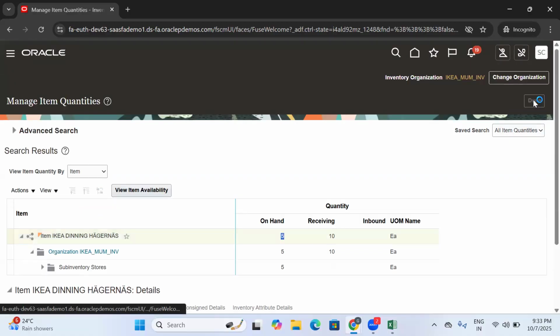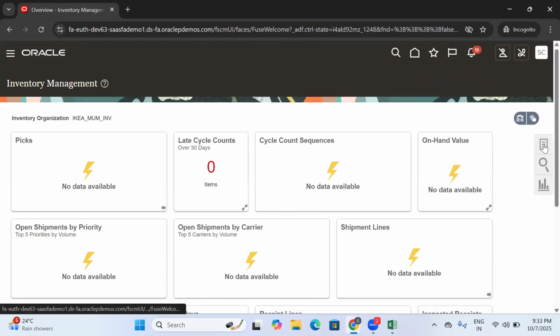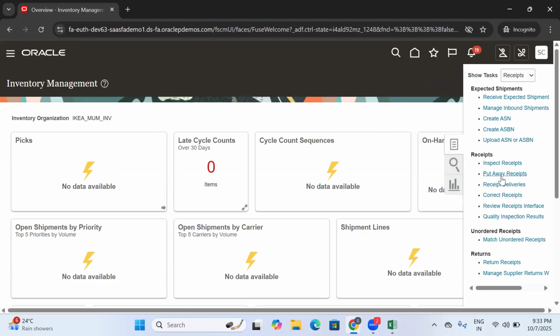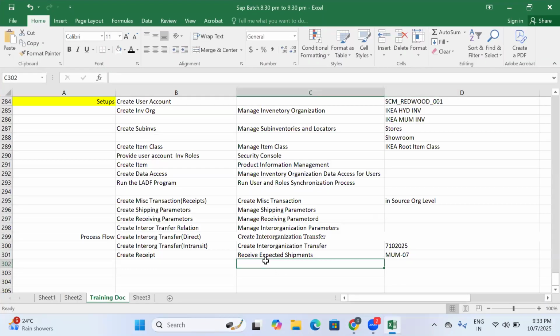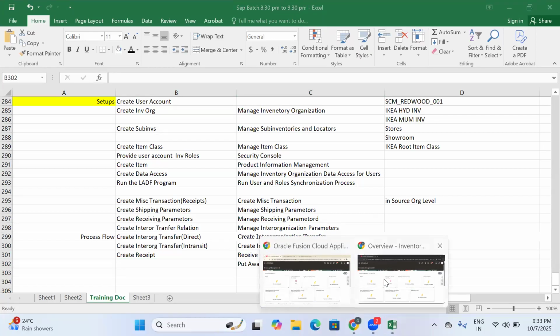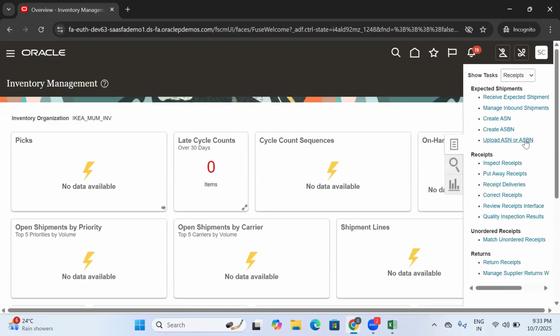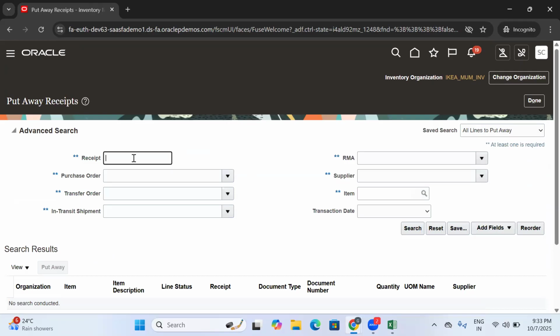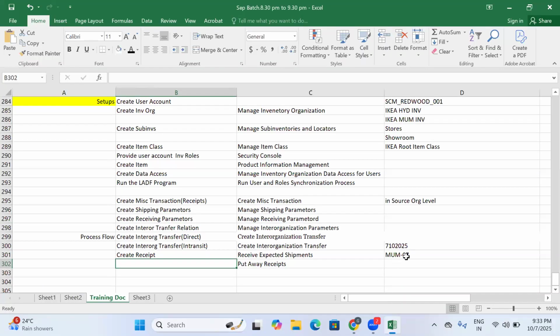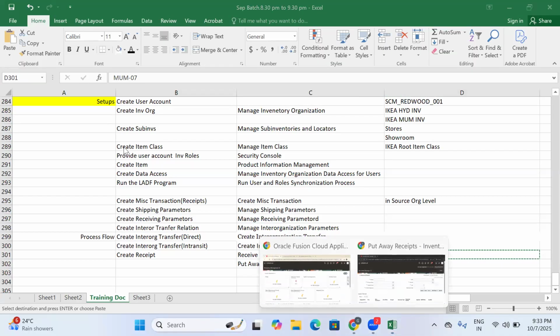What is the next process? The next process, from the receiving level, we call it a put away receipt. Put away receipt means you need to process this receipt items into inventory or sub inventory. I think it's the same process in JD Edwards also, right? Let's click. Yes, sir, yes. So what is the receipt number? Receipt number is, you can see, receipt number Mumbai, right?